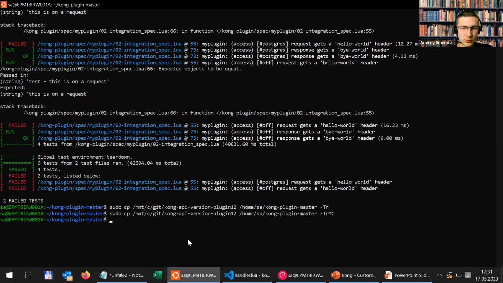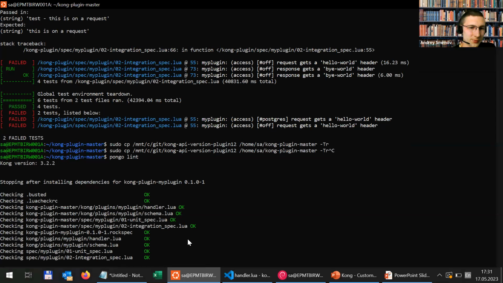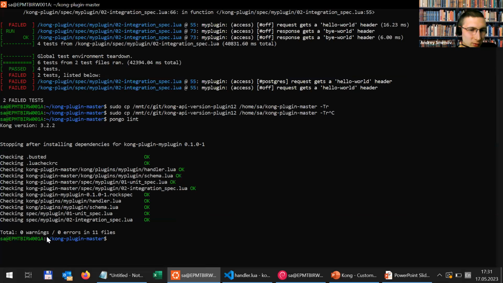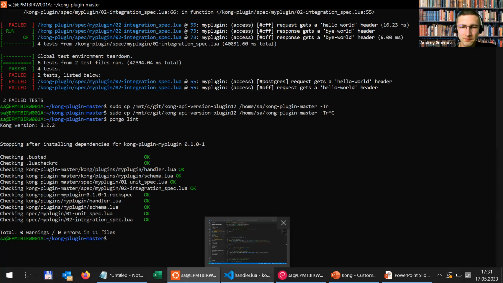Still, I also want to show you the Pongo lint command, which helps us see if Lua has any missing variables, for example, or something like this, errors or warnings. We cannot build Lua since it's a functional language, but still we are interested in whether it's fine or not. So for now, I don't have any issues. And this command can also be used in your CI/CD pipeline, which is quite helpful, I believe.